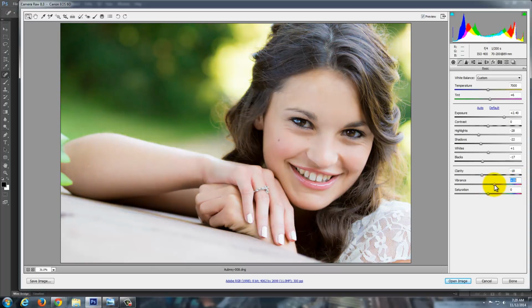So you could turn up vibrance a little bit. And it really depends on your subject. If they have a lot of acne or something like that, you're not going to want to do it as much. So that looks pretty good.